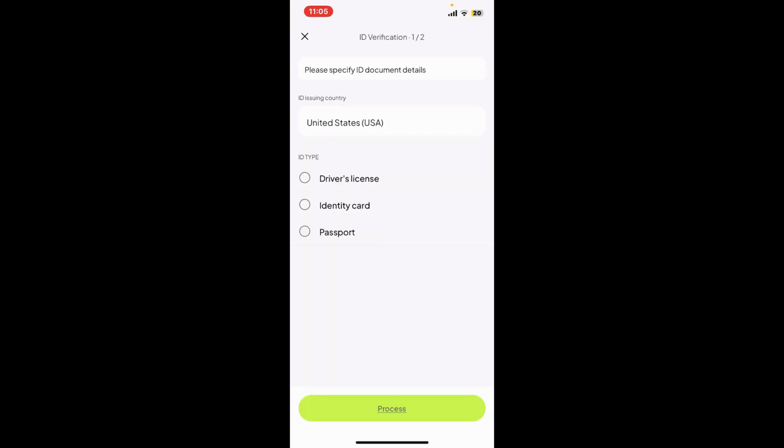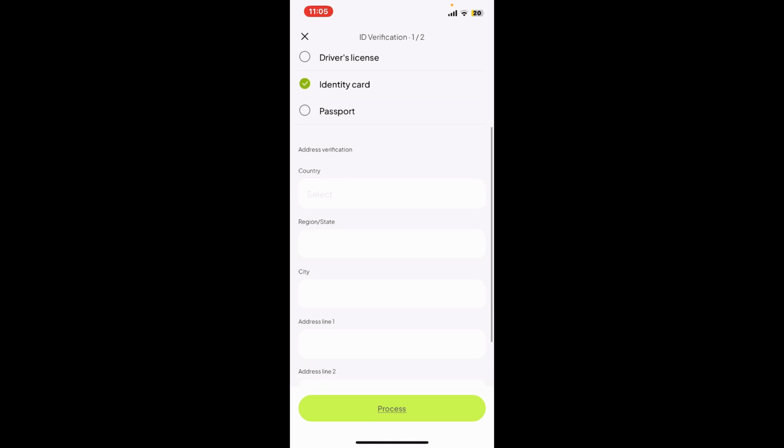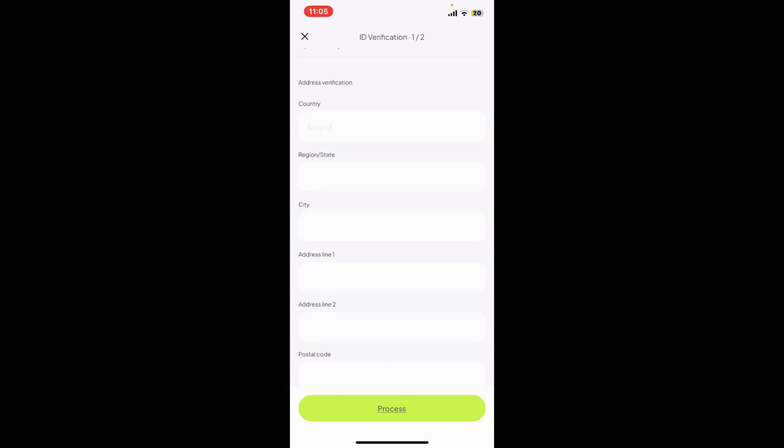After choosing your country from the list, select the ID type you can provide in order to verify yourself. Select any one option between driver's license, identity card, and passport. Choose any one option from the list and then enter your address information in the text box. Enter your country's name, the region or your state, name of the city, and your address.